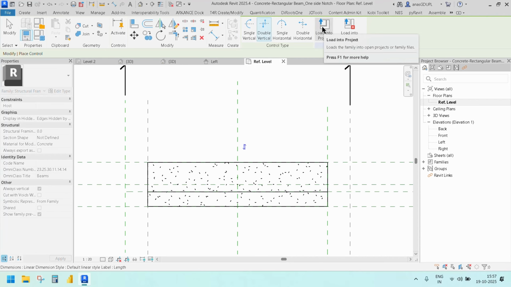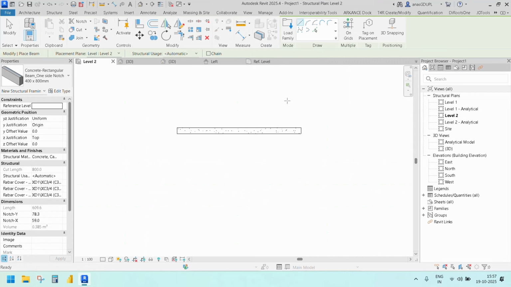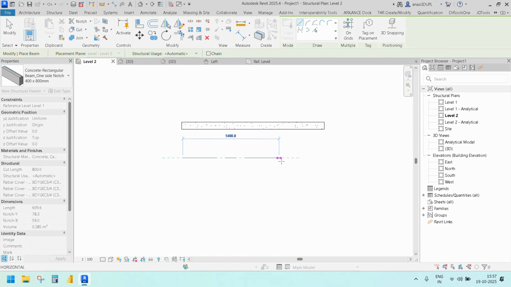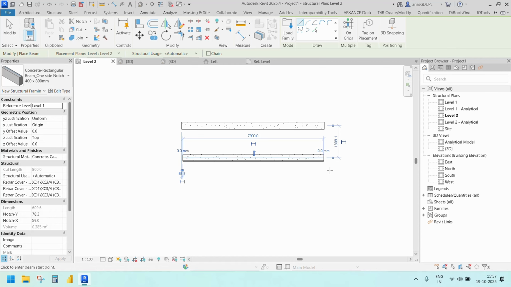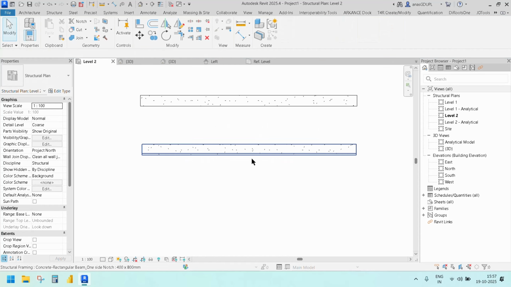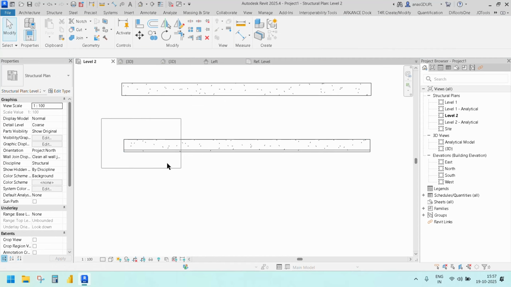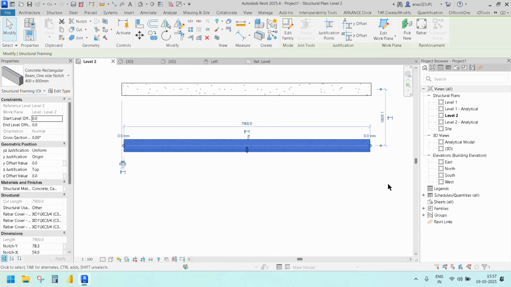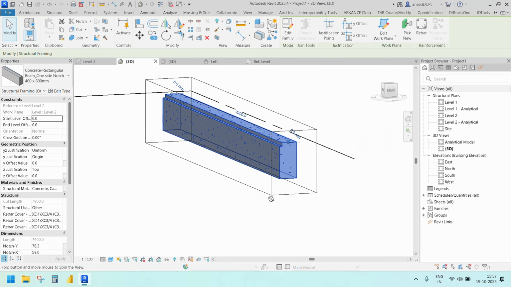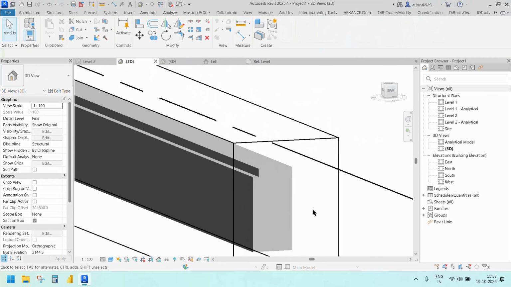Now I will load this particular family into the project. So the family is now loaded into the project. I will just simply draw this family. So you can see a beam with notch is ready. I will show you this in 3D view. So this is how it will look like.